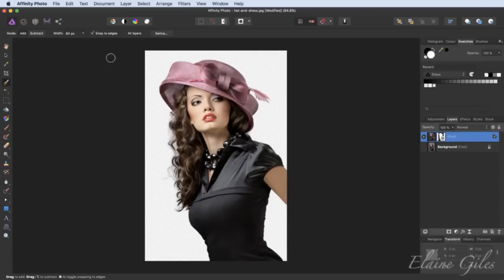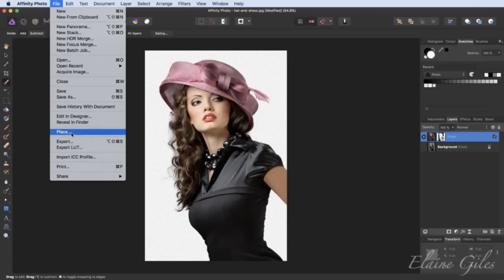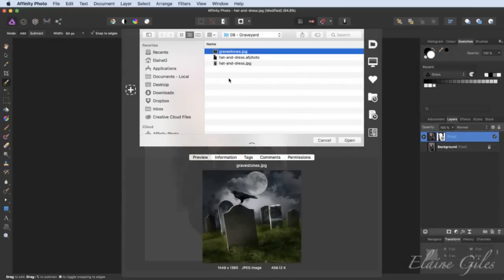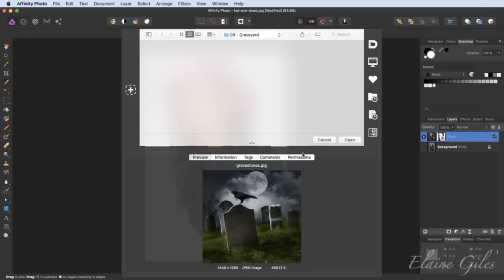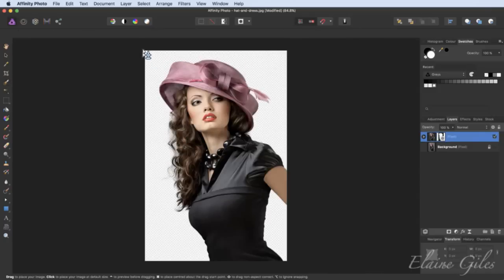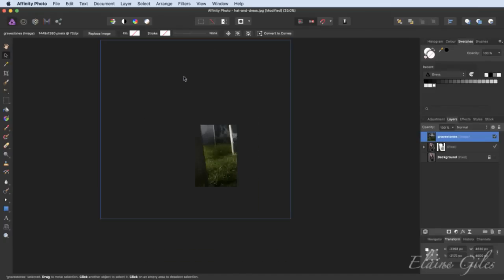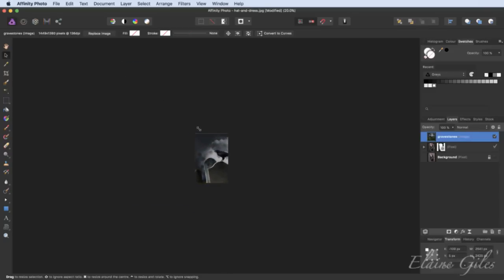So far so good. Next thing to do is to place a file. Placing a file takes another file, in this case the gravestones that were behind her, and allows you to place it into this file. So I'm going to open that, and I'm going to click this time, show you the difference between drawing it out and clicking. So I've clicked. It's mighty big. So I'm using Command and minus to zoom out, and that blue frame that you see, that's the image. So I'm going to squish that down. So it's about the right size.